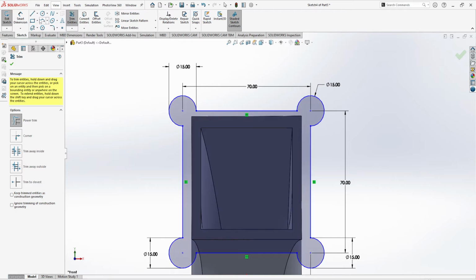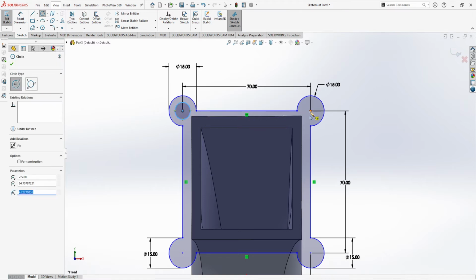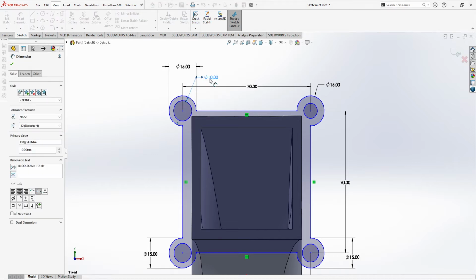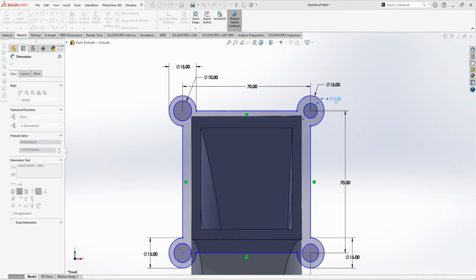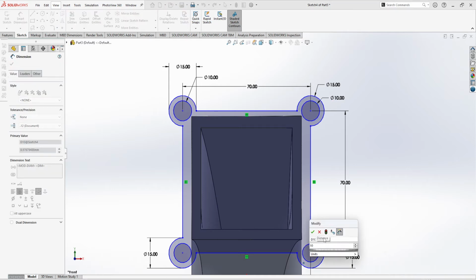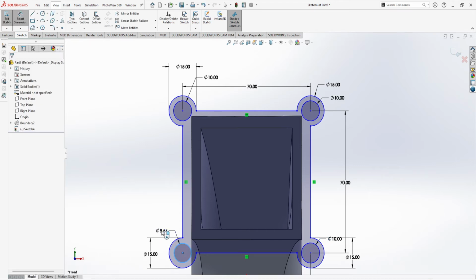Now what we are going to do, again take a circle, draw here, draw here, draw here, and draw here. What we are going to give the dimensions, dimension of 10 mm, let's suppose, 10 mm, 10 mm, and this one also will be 10 mm.